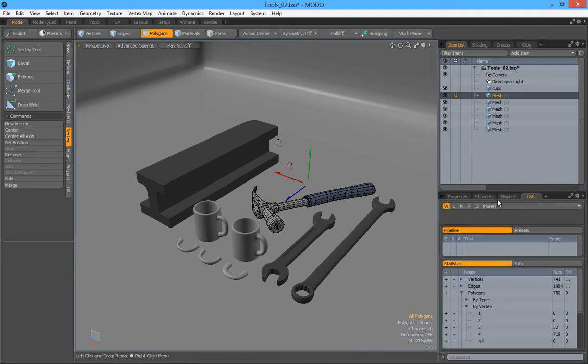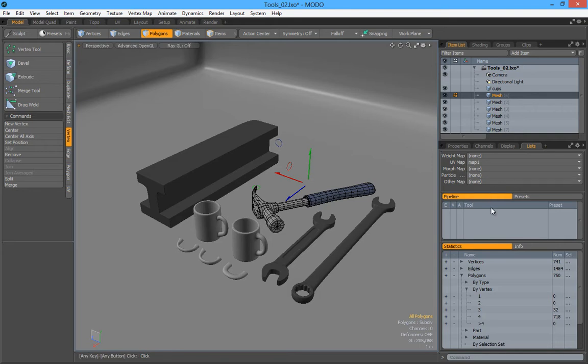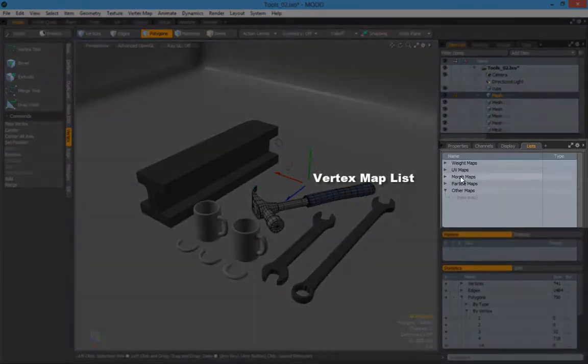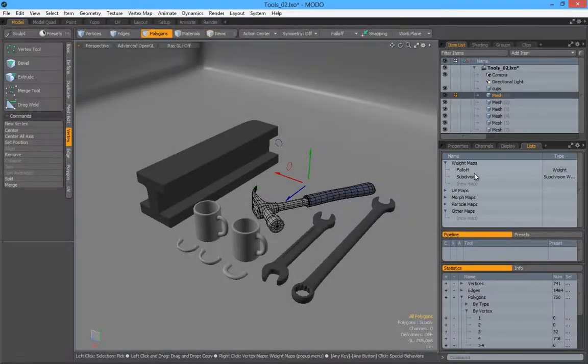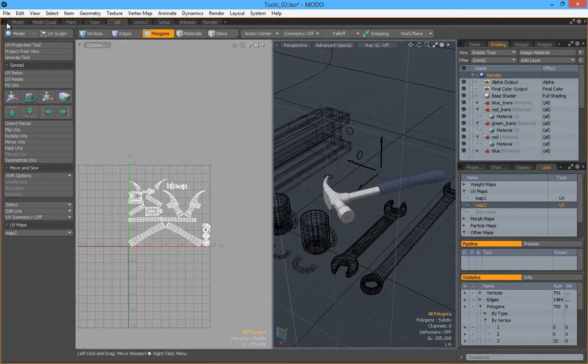Now, lists is actually a very, very important menu, and this one deals with several things, one of which is all sorts of maps that can be attached to your objects. Weight maps, subdivision maps, and UV maps are probably the most important in this list in terms of modeling and texturing. Here you can see a list of 2 different UV maps, and if you want to see how they look, I can go up in these tabs, click on UV, and then I can see that this object, this hammer, has in fact got a UV layout that looks like this. So this is map 2.